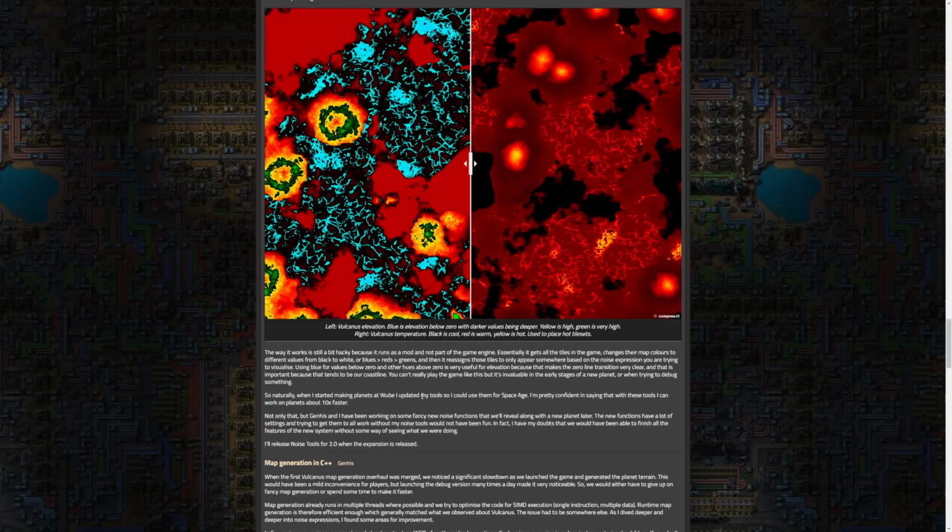So this is super cool because it allows them to make new planets and new biomes much easier, much quicker. And also for the future, when 2.0 releases and Arendelle releases these tools publicly, then other modders will also be able to make new planets and stuff much more easily, which is really, really nice.